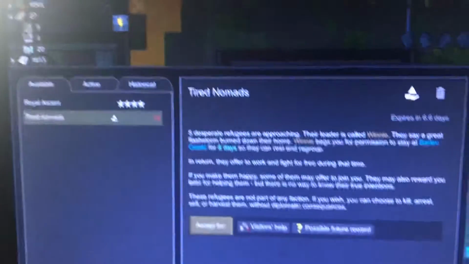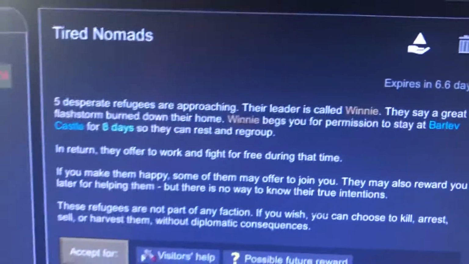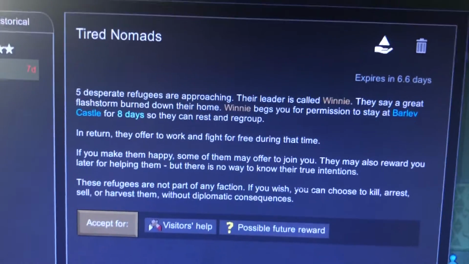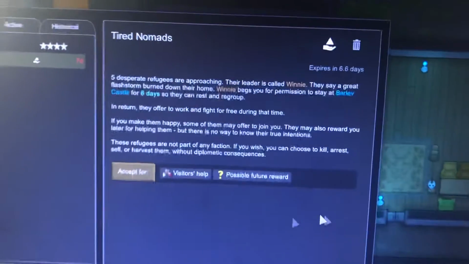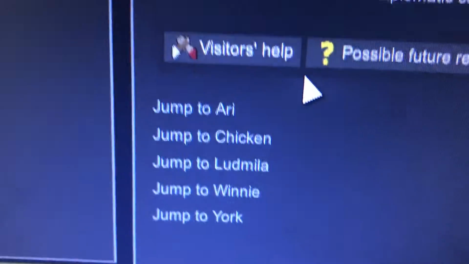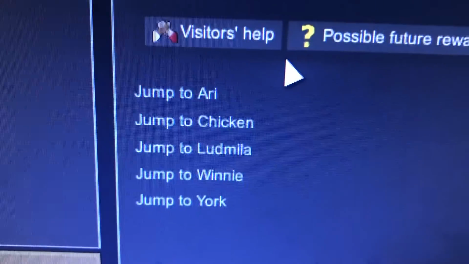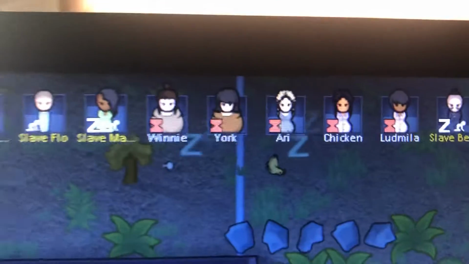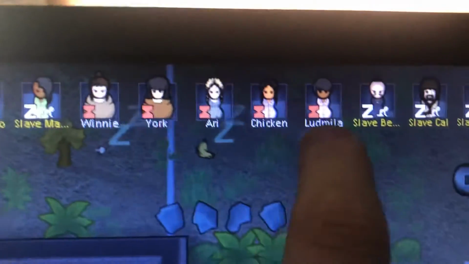So now let's get to the meat and the potatoes. I have a quest that just came up, and it's a refugee quest. And you all know this, because if you've been playing Ideology, it happens a lot. It's visitors asking for help. I'm going to accept them. And you can see down here that there's 5 people that are going to come in here. Now all 5 just appeared up here, and they got the red hourglasses.